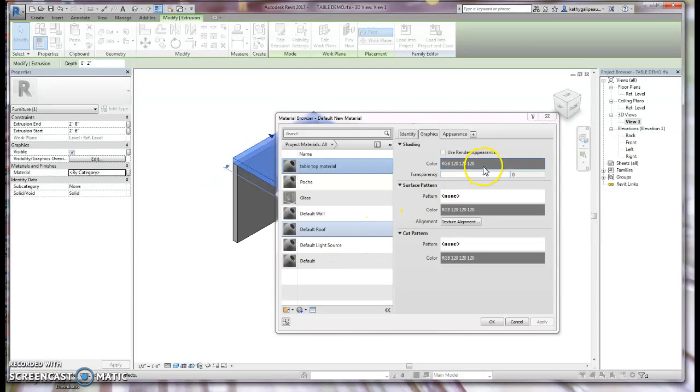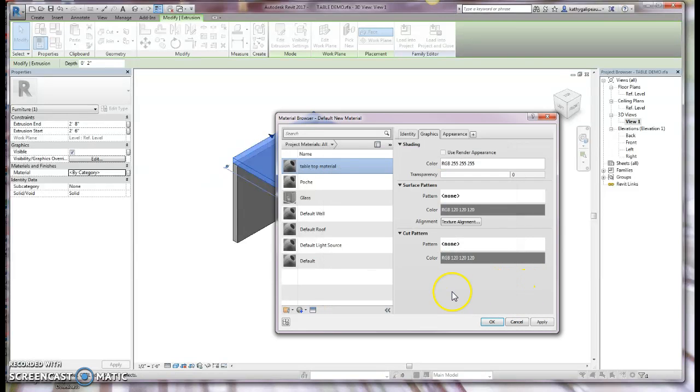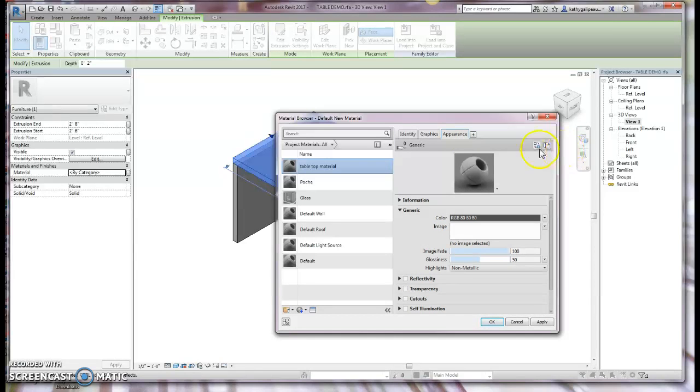Now since I want white, I'm going to go ahead and change my graphics and change that to be white and click OK. So now my graphics appearance in shaded graphics is going to be white. I'm going to leave the surface pattern and cut pattern as none, and then I'm going to go to appearance, and here I do want to replace this asset, but right now we don't have any kind of an asset showing. I could also duplicate this asset, but since there really is no asset assigned to it, I can go ahead and replace this asset. So I'm going to click replace this asset.